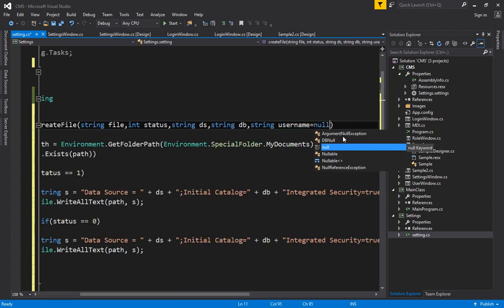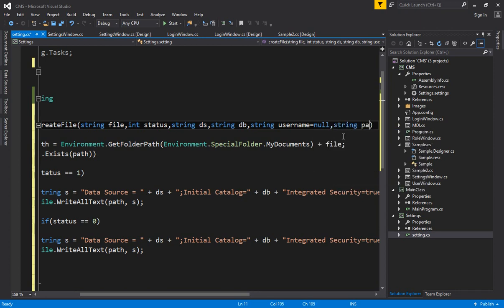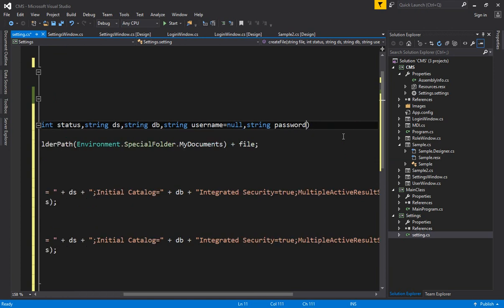That's my optional parameter. If I pass a value, it will be used. If I do not pass it, the default value will be null. Okay, that's my optional parameter. And one more thing that I will pass is the password, so password, and that should be null also.